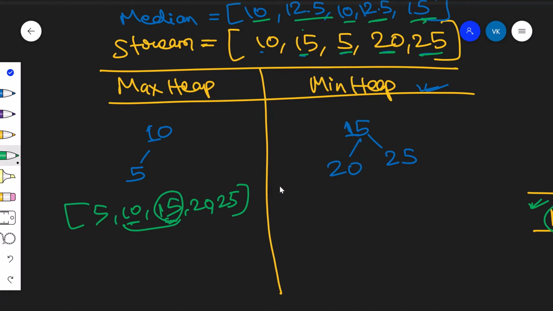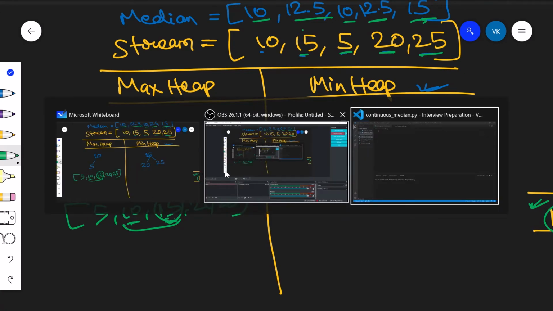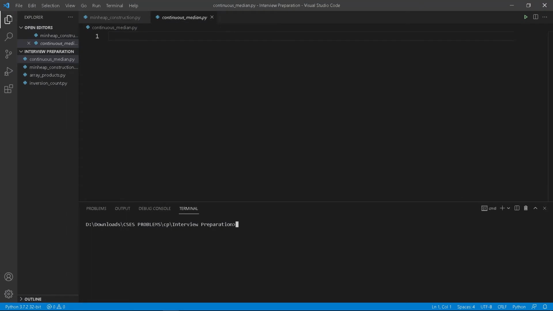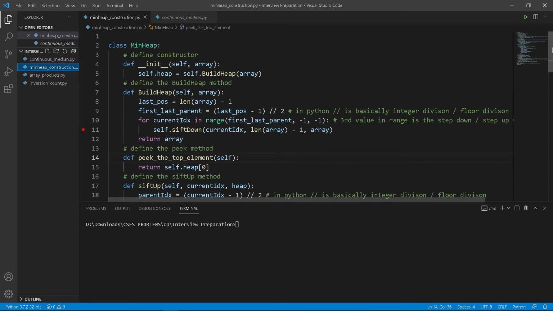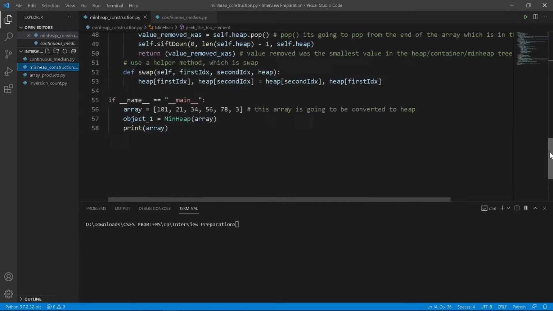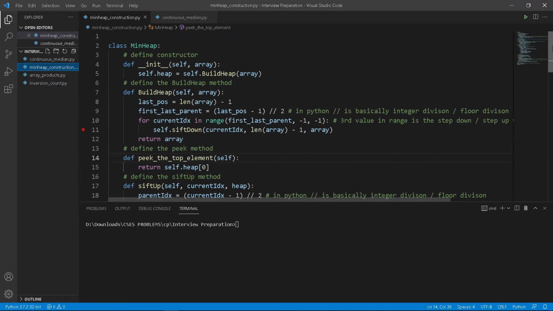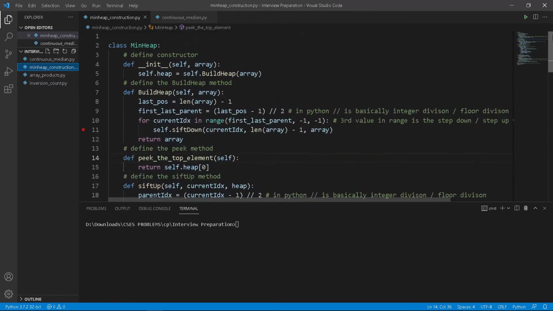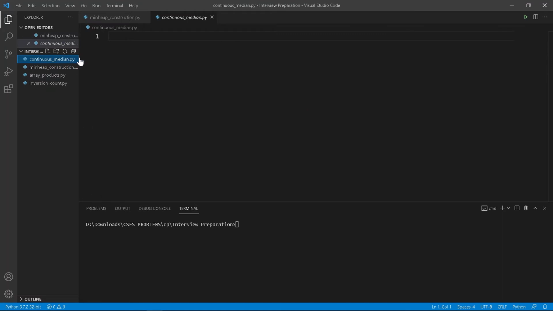Okay. So let's get started with the implementation part, the coding part. And how will I be doing that? Let's see. The Minheap construction video, with proper comments in the Python code I've written, I have already explained and it's already out. I encourage you to watch that before watching the code of this video, because I'm going to be simply copying the entire class of Minheap and then pasting it over the continuous median class.